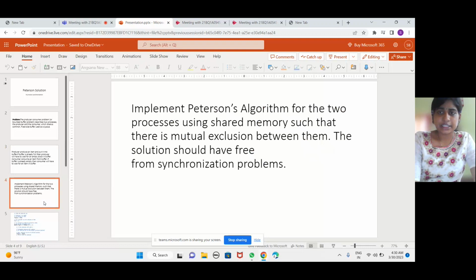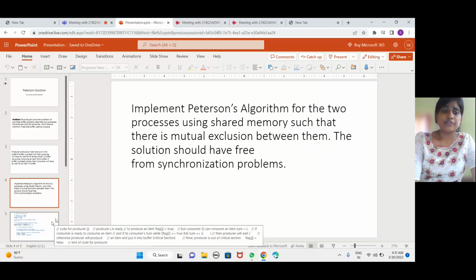Implement Peterson algorithm for two processes using shared memory such that there is mutual exclusion between them. The solution should be free from synchronization problems. Let us discuss a piece of code for the producer consumer problem. This is a piece of code for the producer.